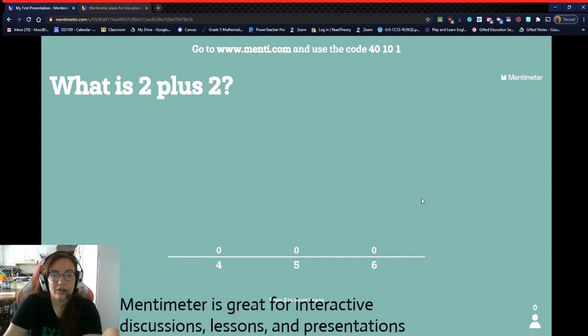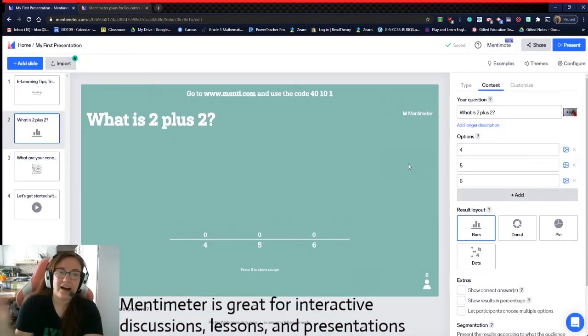Whenever you exit out of a presentation from Mentimeter, make sure you press the escape button twice, because the first time you press the escape button, it will just put you in what's considered full screen mode. And then after that, it'll take you back to this screen.